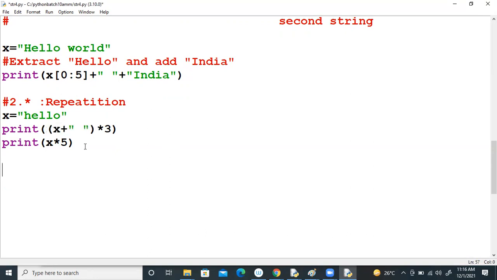Okay, next. In or not in. Let's take X equal to Python, right? A string I have taken.